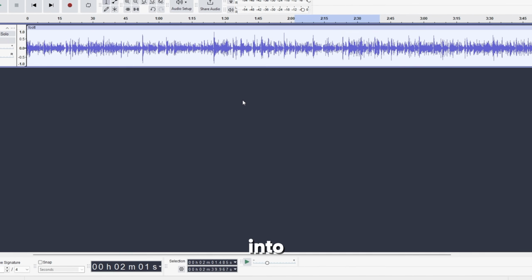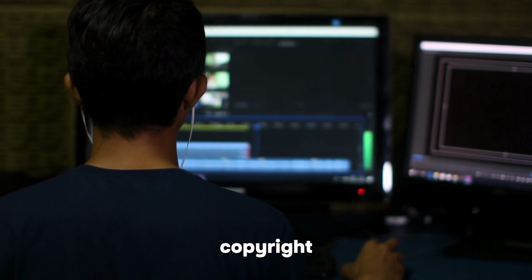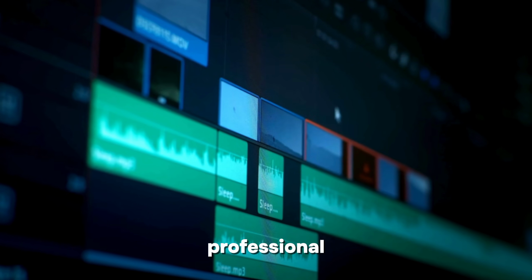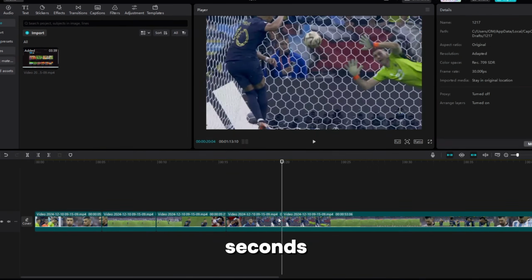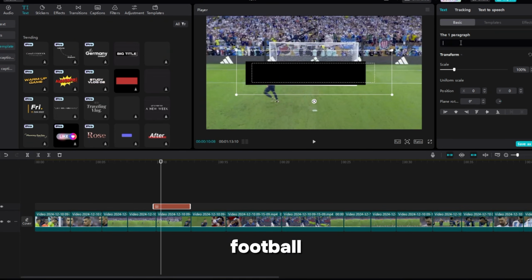Now we are entering our last final step, and in this step, we will remove all copyright materials by editing this video. Use CapCut for fast professional video editing. Trim wide-angle clips to 5 seconds, close-ups to 3 seconds. Reorder scenes creatively. Add text labels explaining key football moments: offside, goals, free kicks.